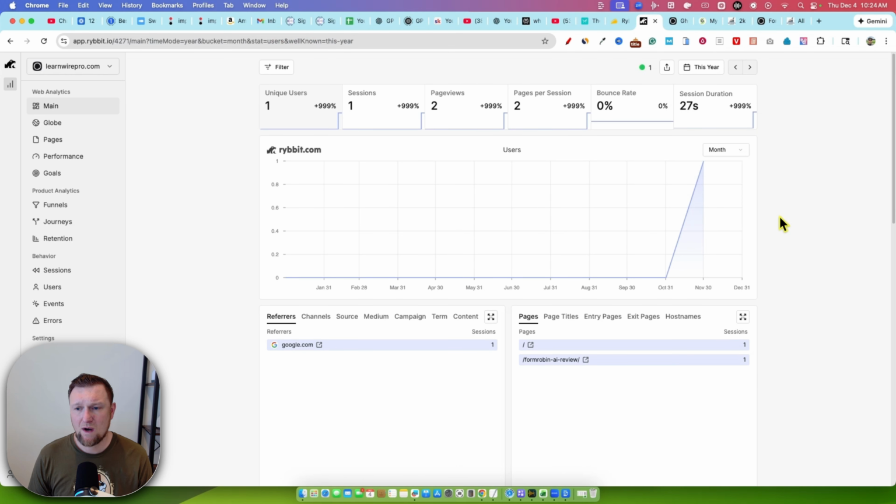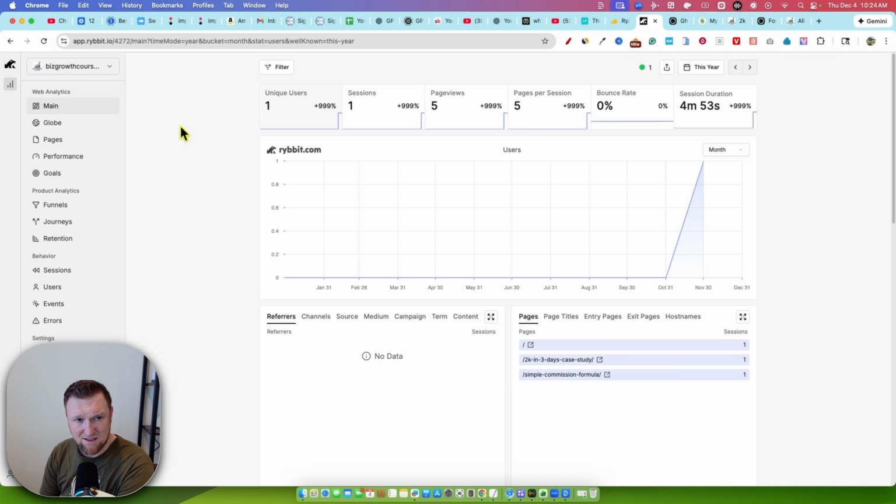And so this should track now that second page view, right? So I'm going to go and push refresh, or we're in the LearnWire one. So let me go back into Biz Growth. Look how easy it is to switch between them. That's really cool. And then we can come over here.